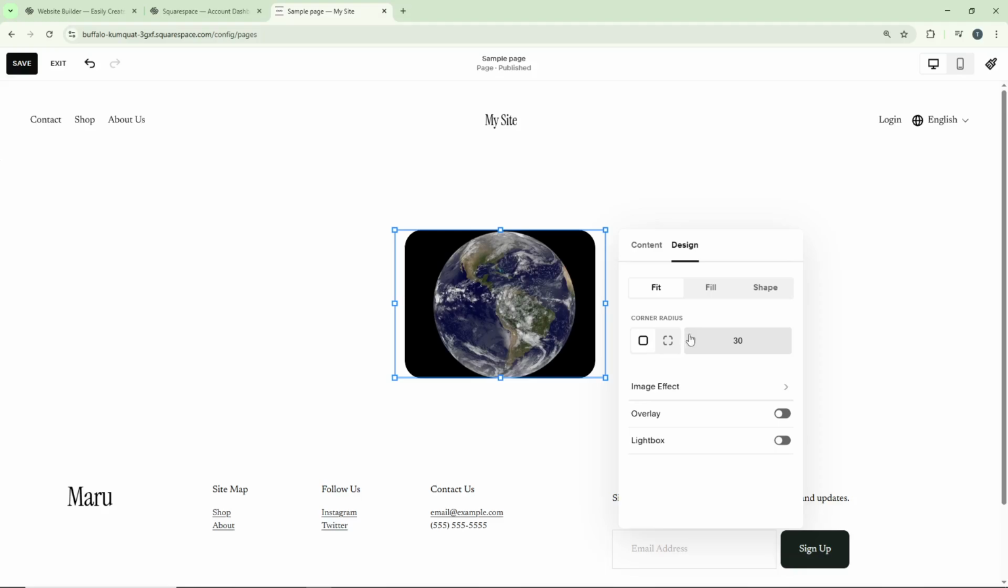Now, if you prefer more creative control, you can adjust each corner one by one. This is especially useful if you want a unique or asymmetrical design. Simply toggle to the individual corner settings and enter different values for each corner, experimenting until you find the look that suits your vision. Once you're satisfied with how your image looks, click Save.